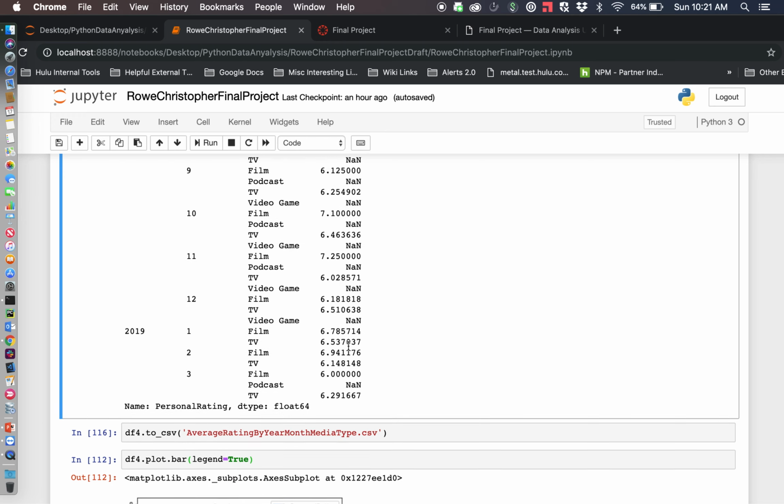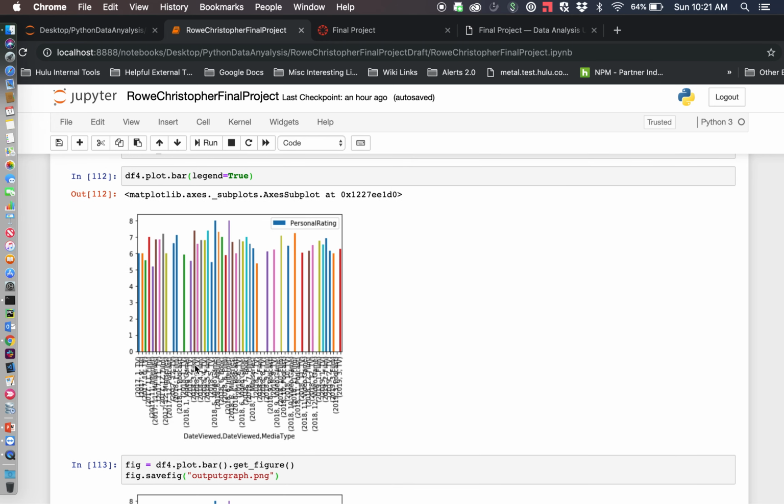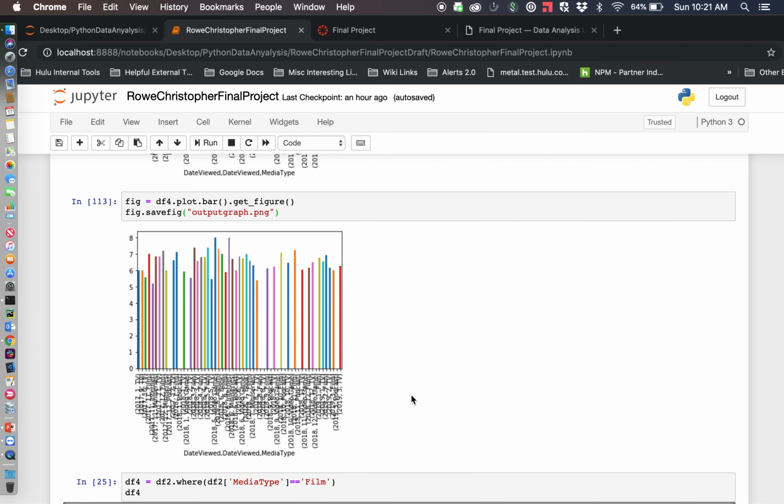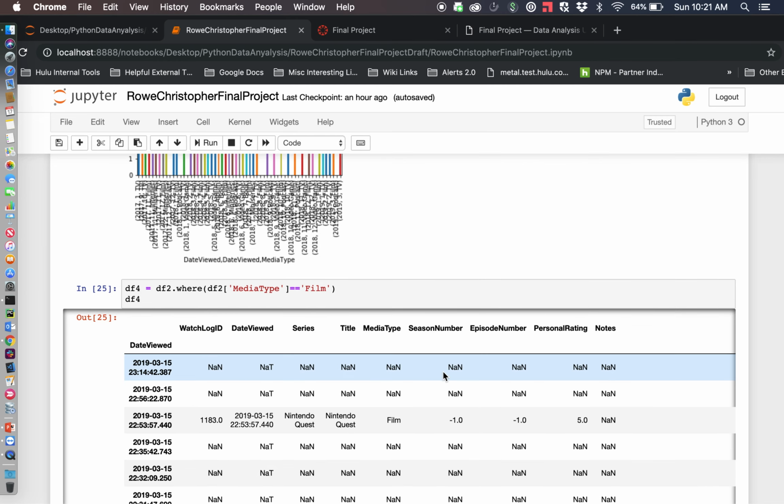This is actually the media type broken down by time, but I didn't include this as the best example of a graph to come out of this project, but still experimented with outputting that, and that came out okay.